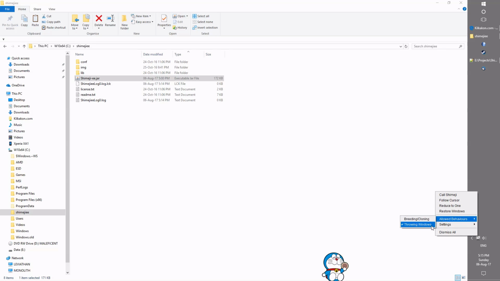We can also do the same for throwing windows around. I won't demonstrate that now, but this will prevent your shimeji-ee from throwing your boxes around should that be a problem for you. This will work regardless of the XML file, it actually turns it off at the code level.